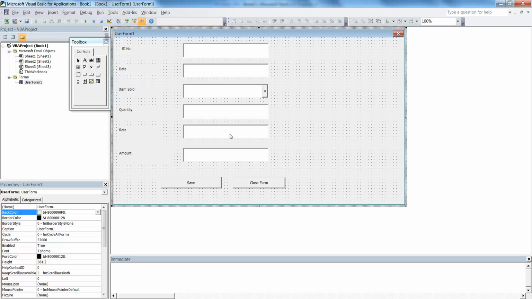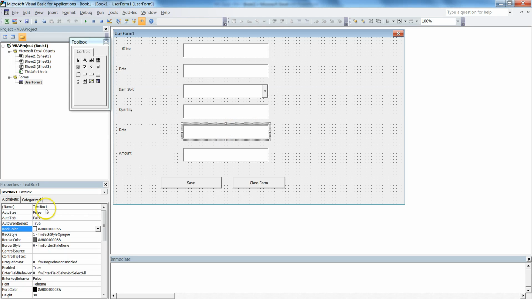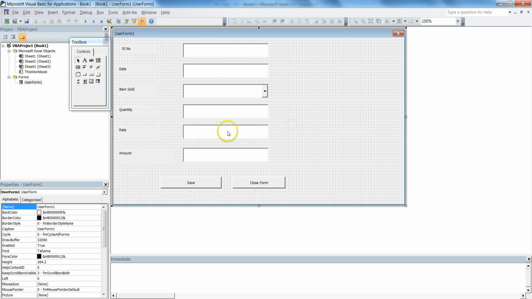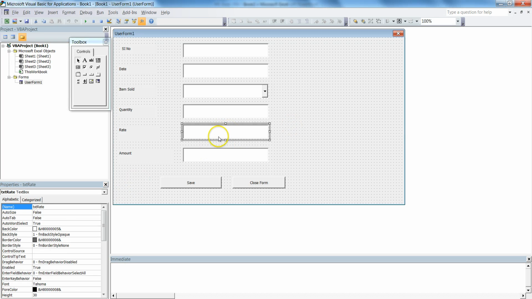the rate text box. So this one, you can see the name is TextBox1, so we will change the name here to txtRate. Now the name of this text box is txtRate. Just double click on it.